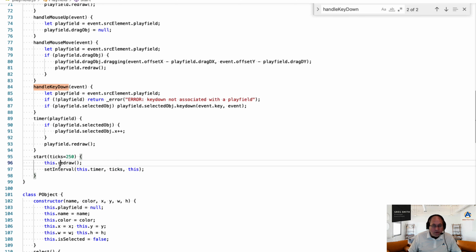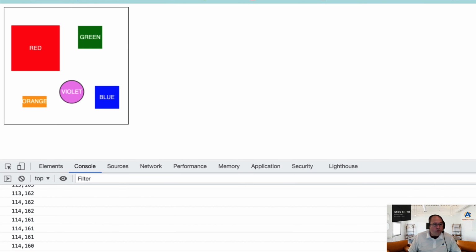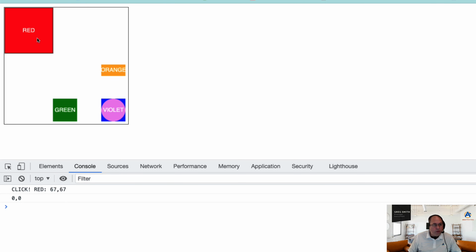It'll set our interval to call this timer every 250 milliseconds, and it'll pass this parameter, which is our playfield. Every quarter second, it's going to call this code. Okay, let's see how that does. So far, so good. If I click red now, everything's working.